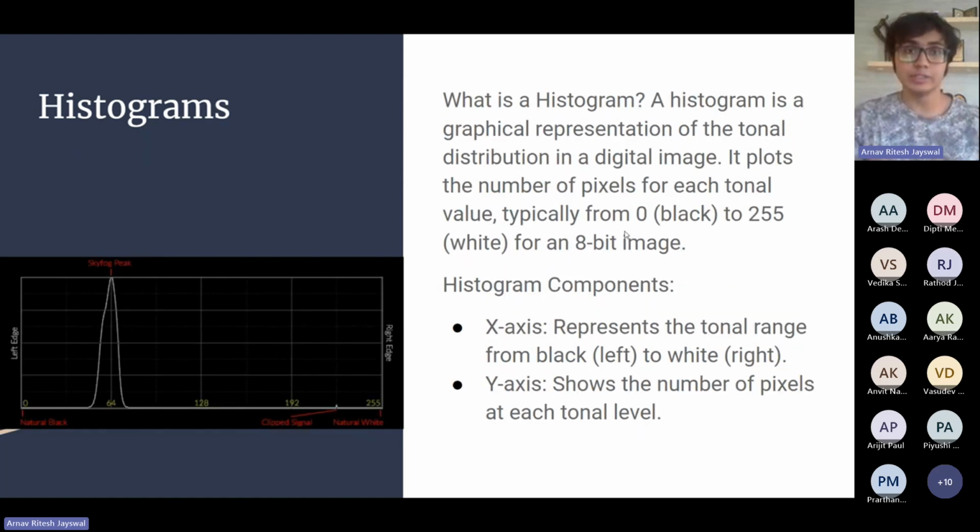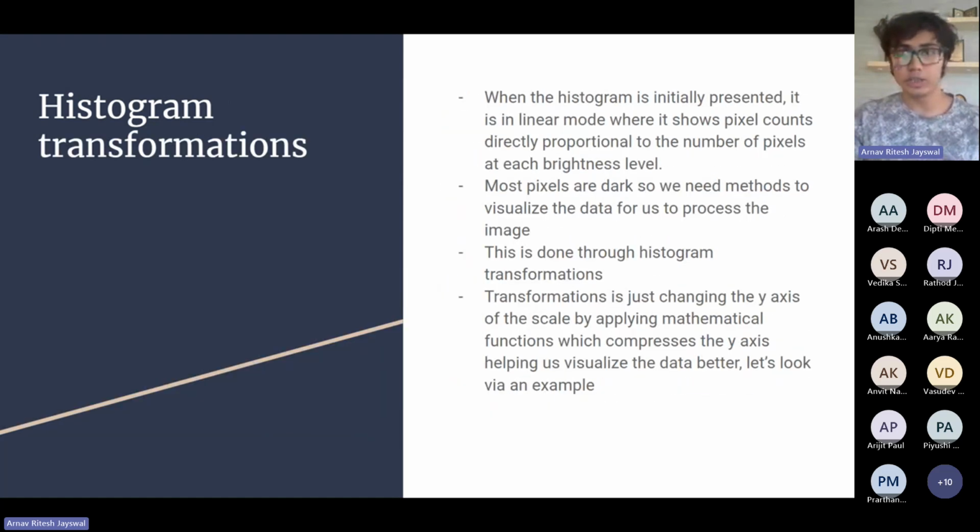Then why are we learning about these histograms? This is because of a concept called histogram transformations. When histograms are initially presented to you, they're in linear mode, as in it shows the count directly proportional to the number of pixels at each brightness level. But it's pretty obvious that when you take a photo of the sky, most of the sky is just dark. So most of the pixels are going to be dark, and you're not going to get a really clear idea of how the object you're trying to capture looks.